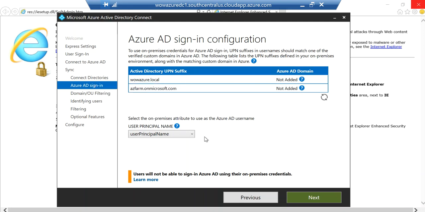I don't know how many of you know about UPN suffix. It's user principal name suffix. Your user can use multiple suffixes for login, and that's something if you really want to do it, you can do that. Otherwise, we are fine with that. So maybe just for this demo, I will just skip that step. I'll say next.